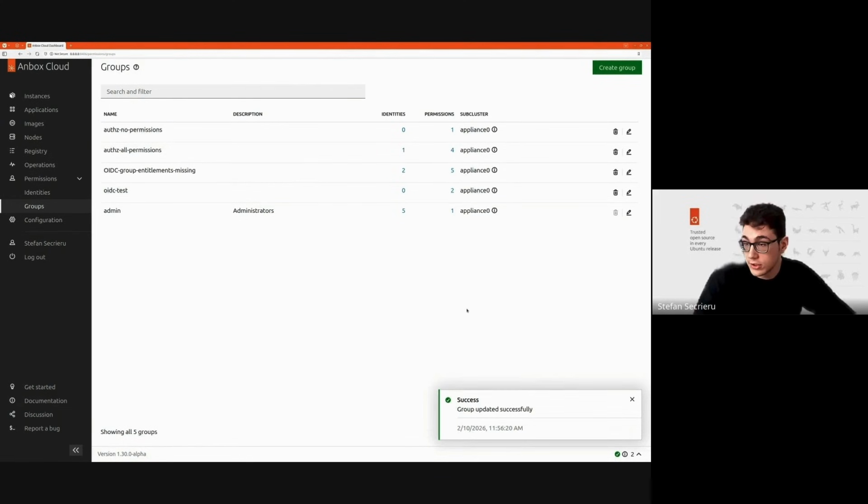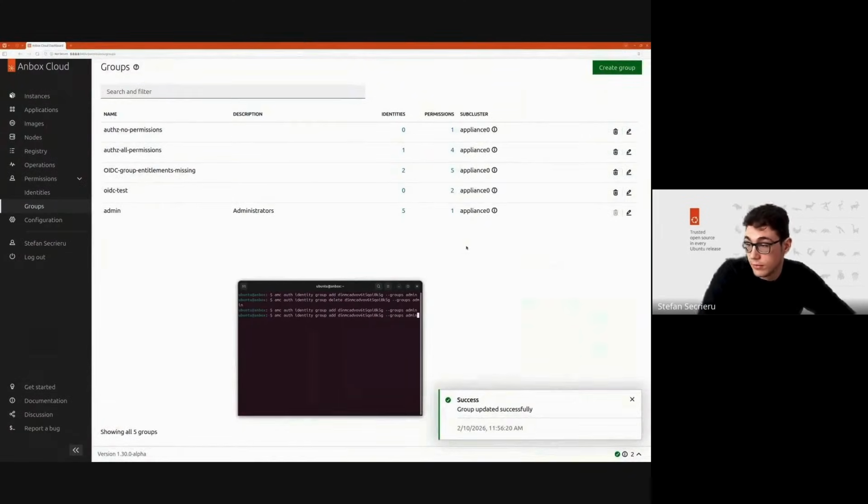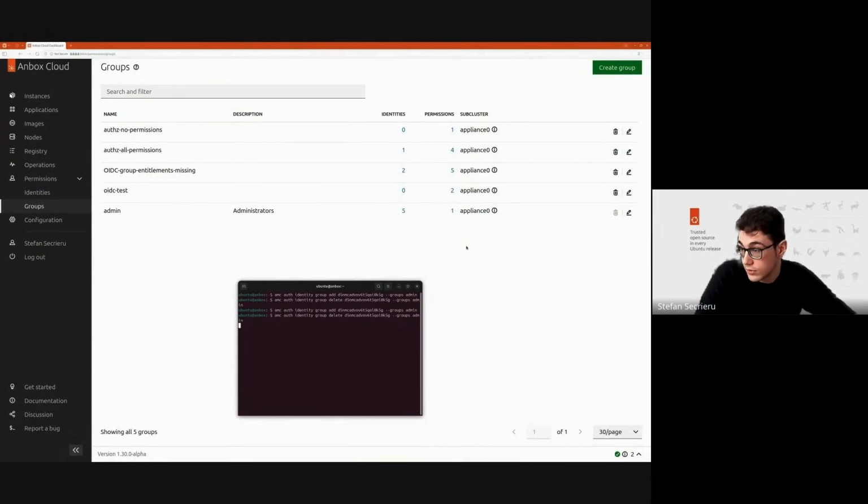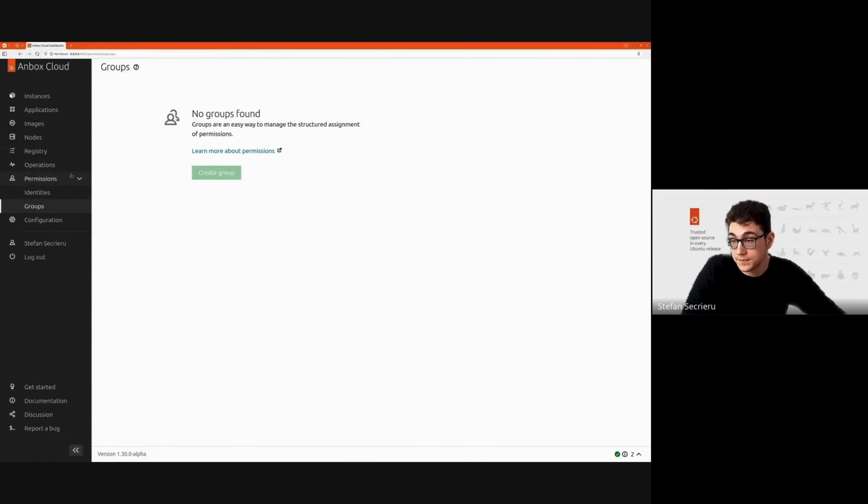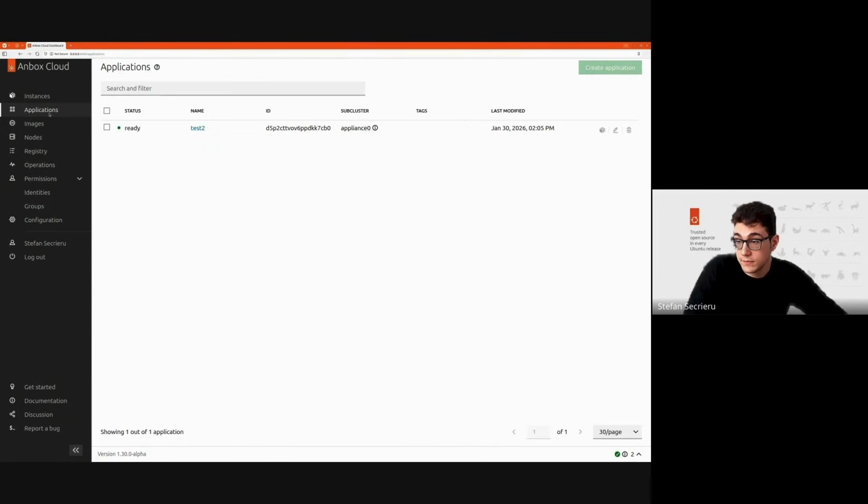And in order to actually see this, we'll remove the current user from the admin group. But bear in mind, the current user will be part of the ODZ all permissions. We can go to applications. We can see test2 because of the can view permission. And we can't delete because we just removed that permission. You do not have permission to delete this application.